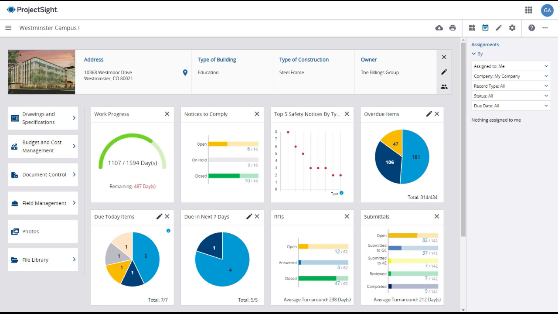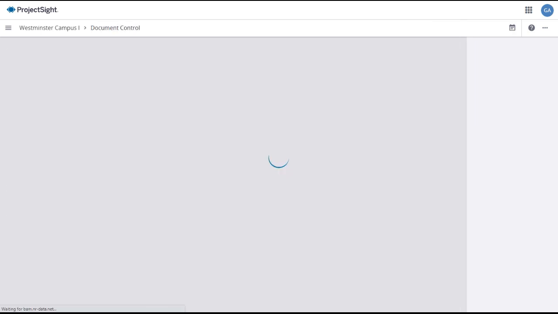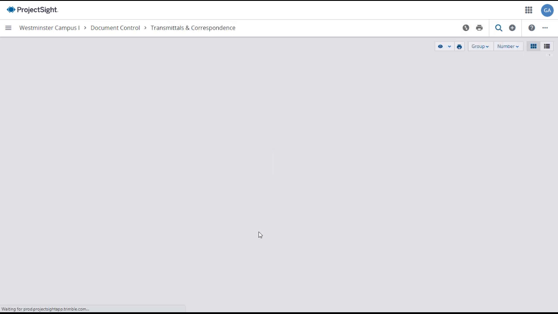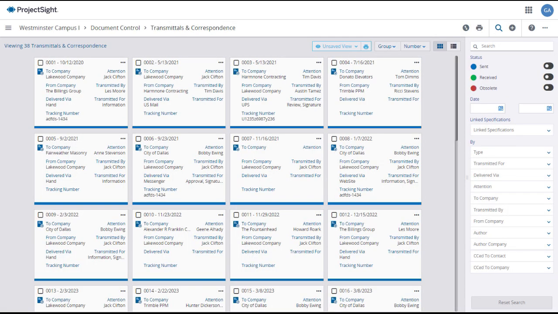To access transmittals and correspondence from your project dashboard, click on the Document Control tab in the left column and select Transmittals and Correspondence from the Document Control options. The Transmittals and Correspondence main page will open, displaying all of the transmittals and correspondence records on your project. You may need to scroll down to see them all.